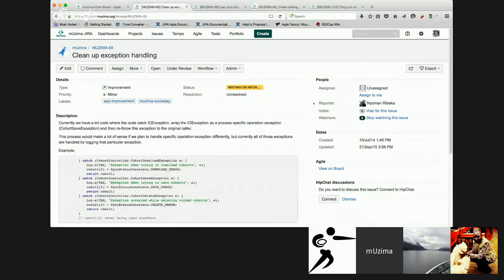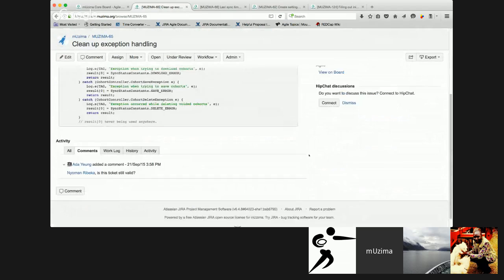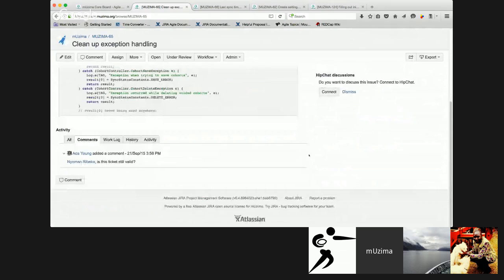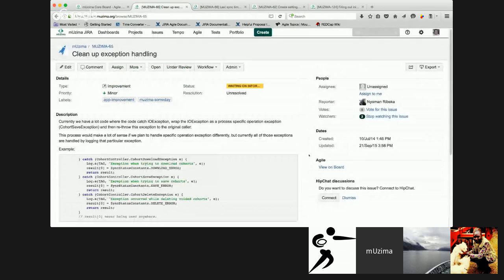Okay. So next one is cleanup exception handling. Currently, we have a lot of code where the code catches the IO exception and wraps the IO exception as the process specific operation exception, cohort save exception, and then we throw this exception to the original caller. So Simon, do you know if this is still valid? Because I don't know this one.